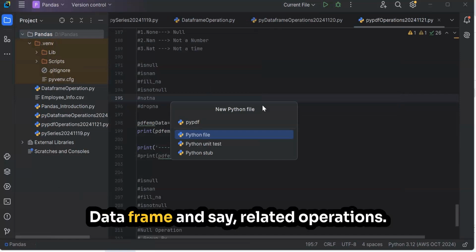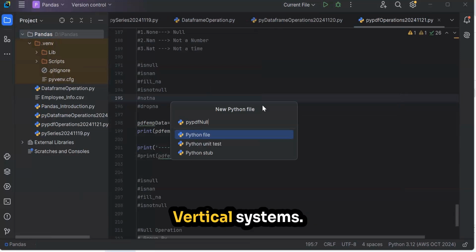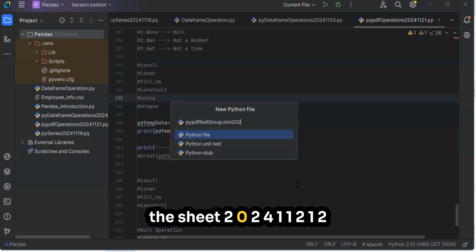Data frame and related operations. What is that? Jobs maybe. Let's create this sheet 2024.